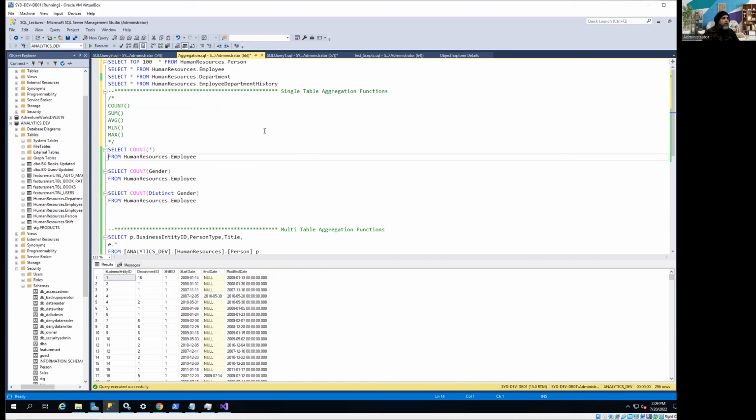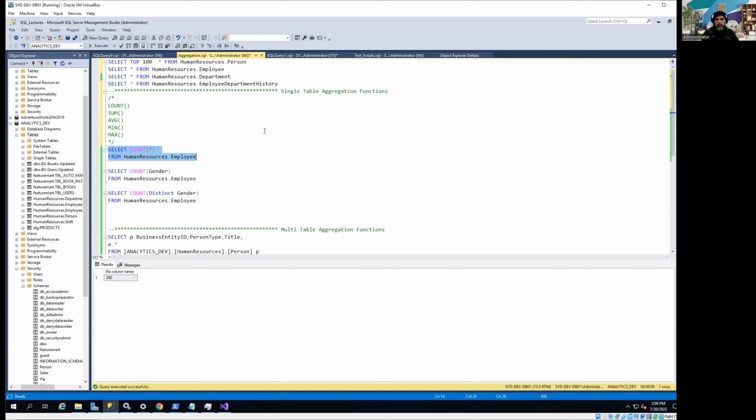All right, coming back to the first function, count. Like the name says, it normally returns the total number of records within the table. So let me just run it on the employee table. We have 290 records. Now star means it is going to use all the columns, but we can apply the same function at a column level as well.